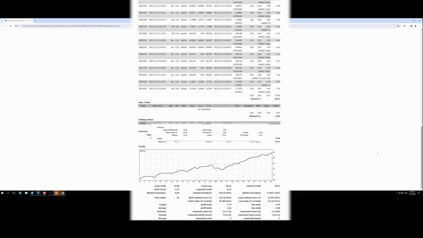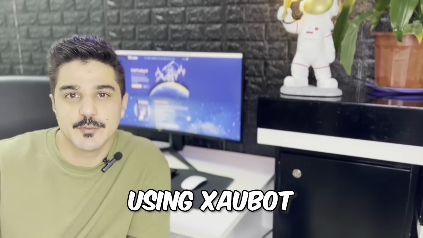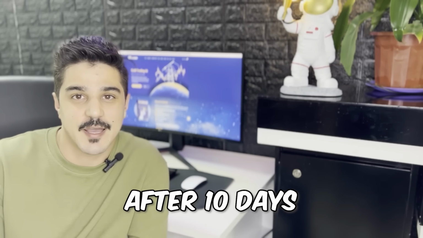As you can see, the chart shows a significant increase in the account balance and it reached around 74, with a great drawdown at this particular balance. So this was my experience of using XAUBOT on a $50 account after 10 days.